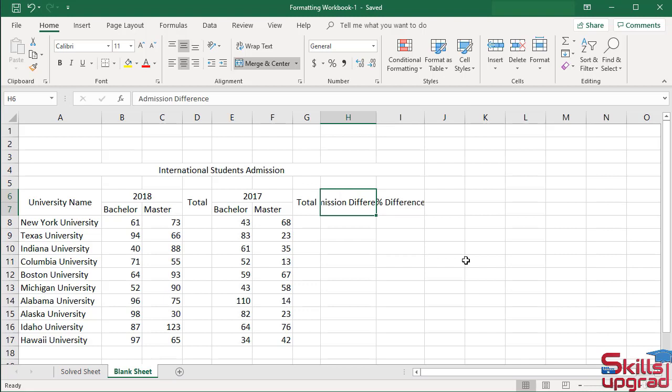You can see this cell has long text and it does not fit to cell width. So click wrap text button. Now you can see the text in the cell H6 is visible and split into second line. Click align center button, align text to the center.